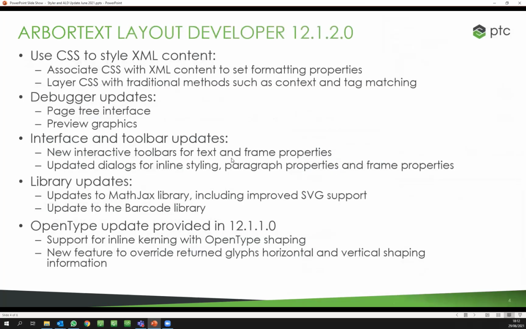Let's move on to Layout Developer. As you know, Layout Developer is our high-end page layout tool. You use it for creating templates to publish to PDF. You can either deploy those templates in Layout Developer on the desktop, or you can deploy them under Publishing Engine and publish your XML to PDF using Layout Developer templates. So this is a very well-established tool. It's been kicking around for quite a long time.